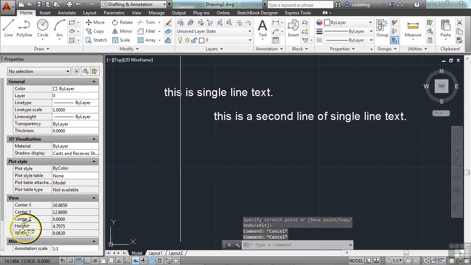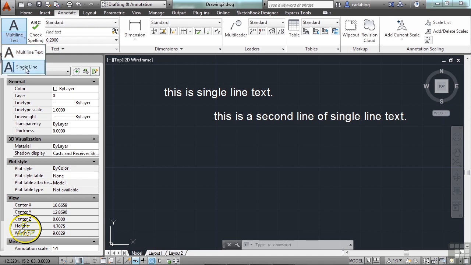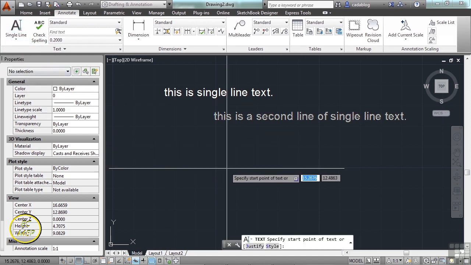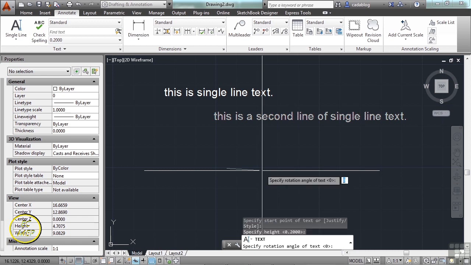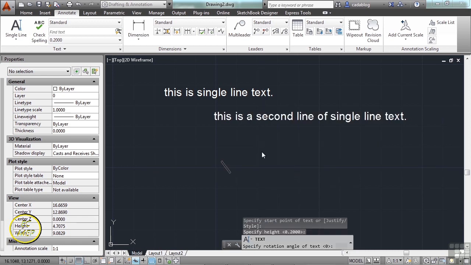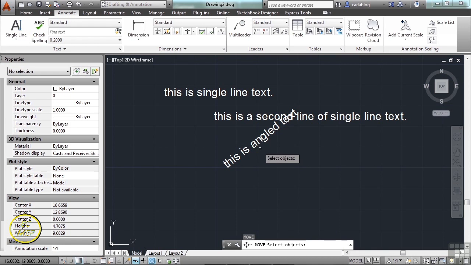You can also start the single-line text by going up to the Annotate tab in the ribbon, going to the Text panel, click the flyout, and go single-line text. And it works the same way. Now I can type in my height, I can put in my angle, and now if you hold the Control key down and press enter, that will get you right out of the text editor.